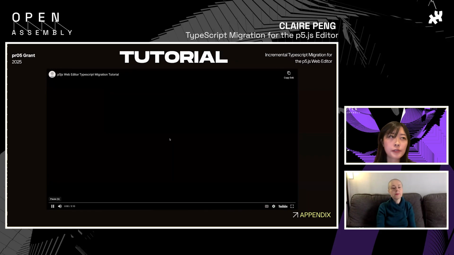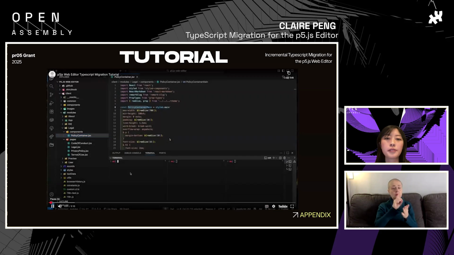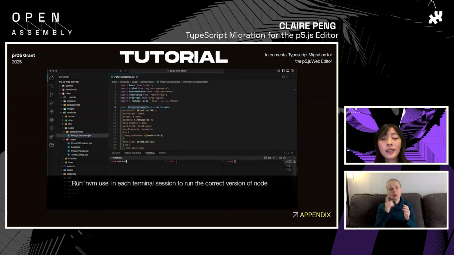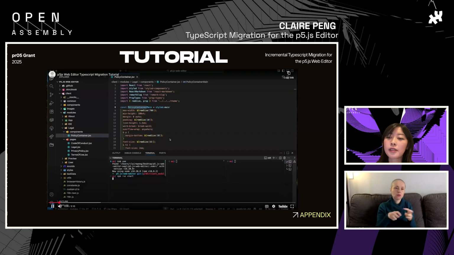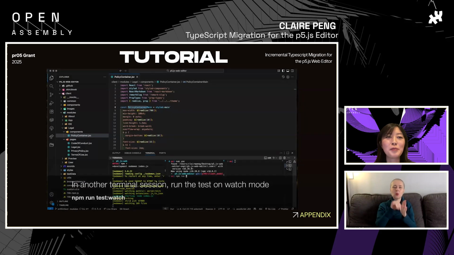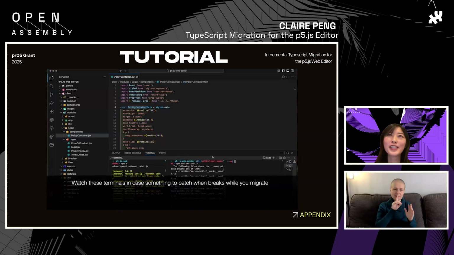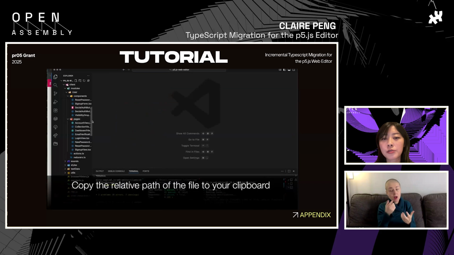I also made a tutorial for anyone who's sort of new to JavaScript and TypeScript. I go through the general steps of migrating a piece of code. This is also a YouTube link within the appendix. And I'm not a content creator, so I'm sorry, this is made on iMovie. It looks really ugly.